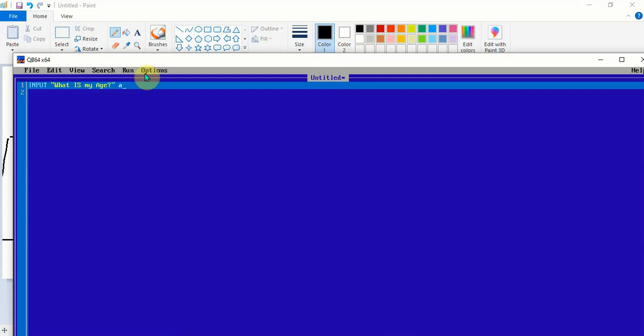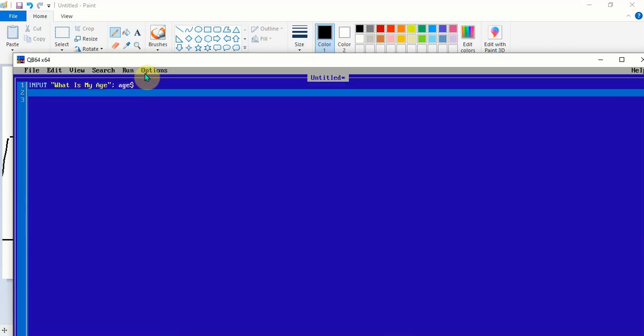Now you can put H dollar. It still works, but actually it doesn't, because there's no proper variable. So I want to put H dollar. You can put H dollar, but you can even put A because it doesn't really matter. But for the proper thing, input: what is my age? Now again you put inputs.